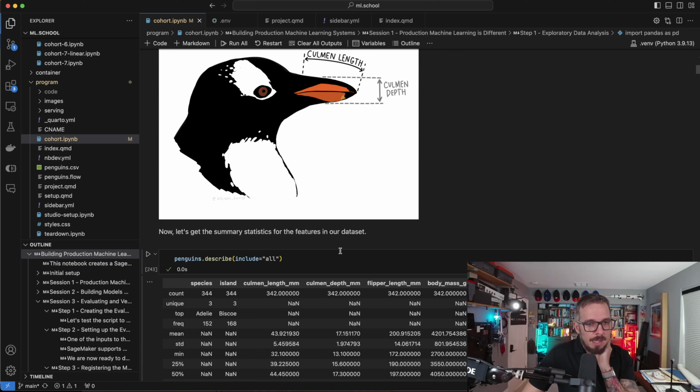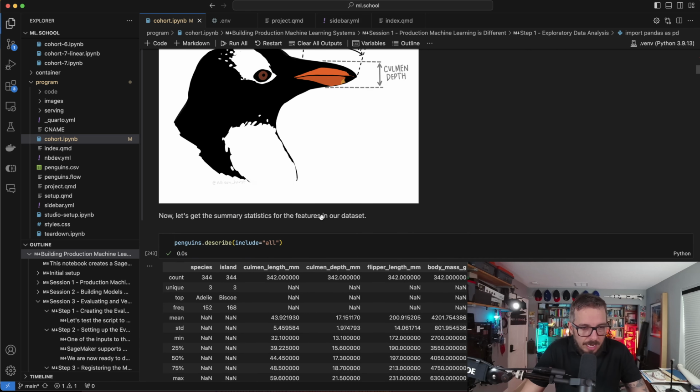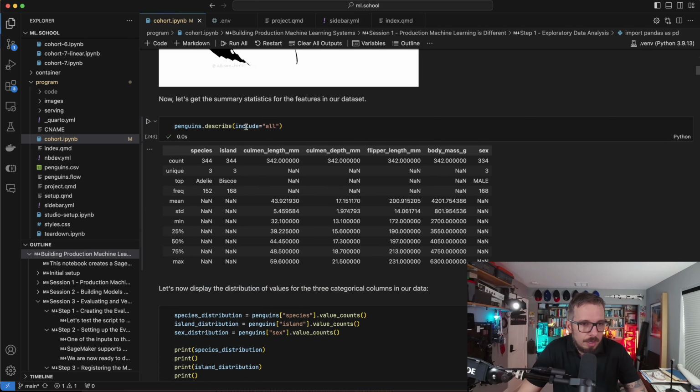So I added this image here because I found it online, with the creator of the top penguins image, which I think is beautiful, Allison Horst. And this is an explanation of what a culmen is, just in case for those of you who don't know what a culmen is. I didn't know for sure. So this is the culmen length here, and this will be the culmen depth. That's how you measure it. Okay, so let's see what's going on here. All right, so let me take a sip.